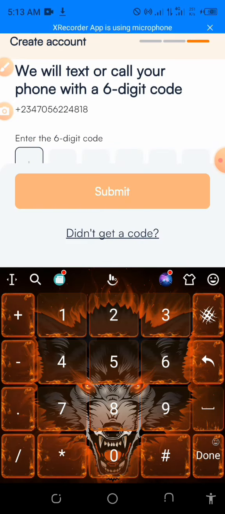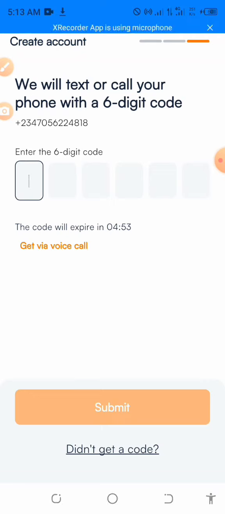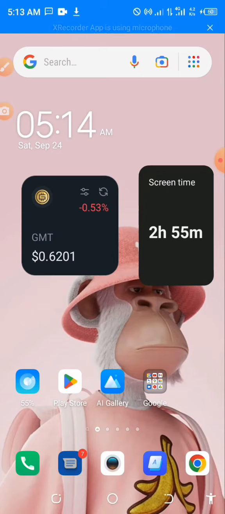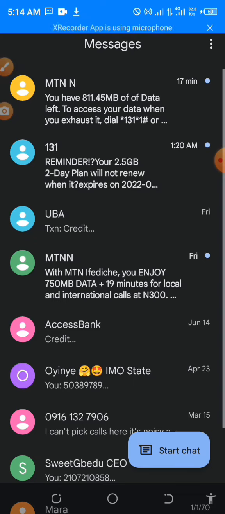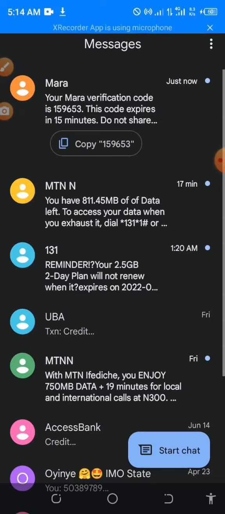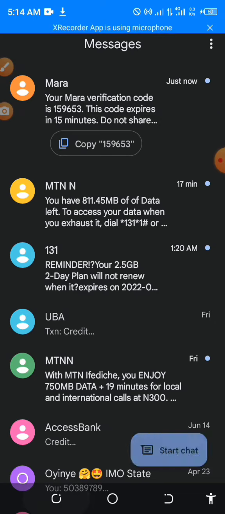So an OTP code will be sent, and once I'm done verifying that, we move to the next step. So hold on for the OTP code to be sent to you. Okay, I've received the OTP code, so I'm just going to go to my SMS to open it up. Yet to arrive. Alright, this is it here. 159653.